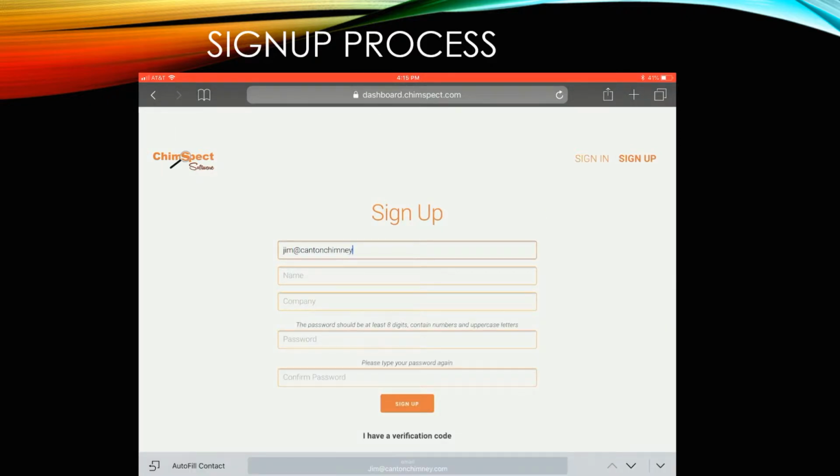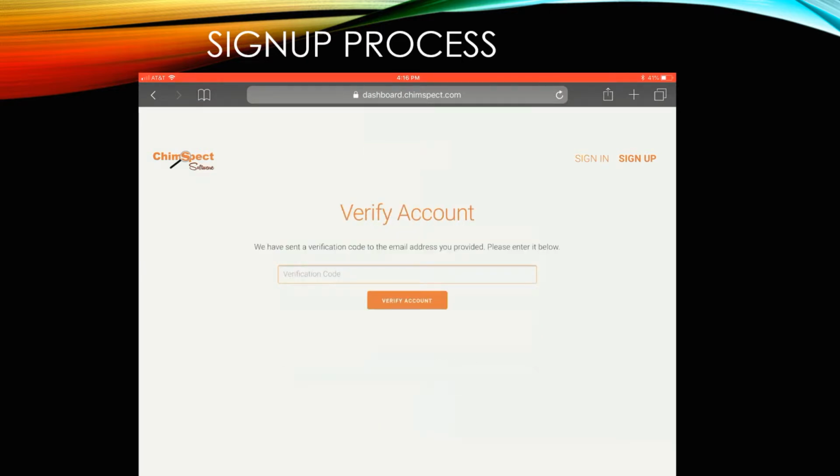You'll need to provide your email, your name, company name, and a password that's at least 8 digits and contains numbers and uppercase letters. Click on Sign Up. This is where you're going to need a verification code. This is going to be sent to your email. You'll come back to this site and provide your verification code. This is not the code that you need to activate a device.